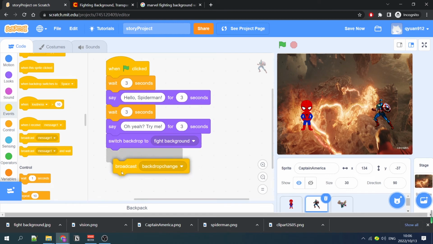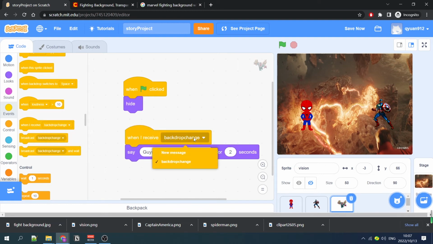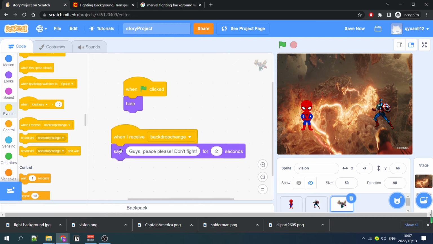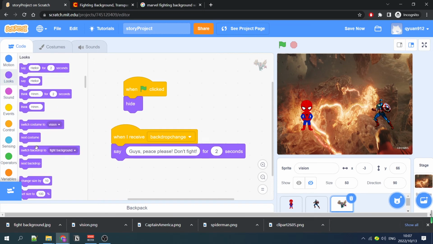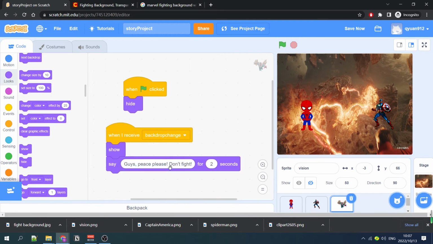Click OK. When this message is broadcast by the Captain America sprite, everyone can receive it. The thing is, you can control who is supposed to do something when they receive it. For example, I choose the Vision and say, when I receive the backdrop change message, which is sent by Captain America, this guy will show up and then say something, which is, guys, please don't fight.